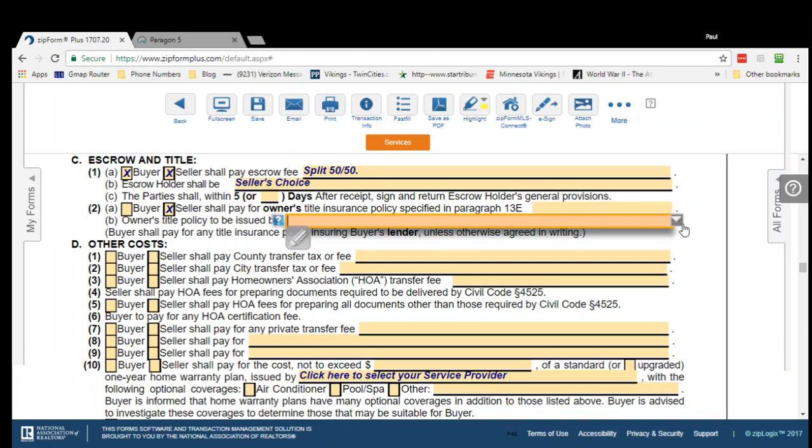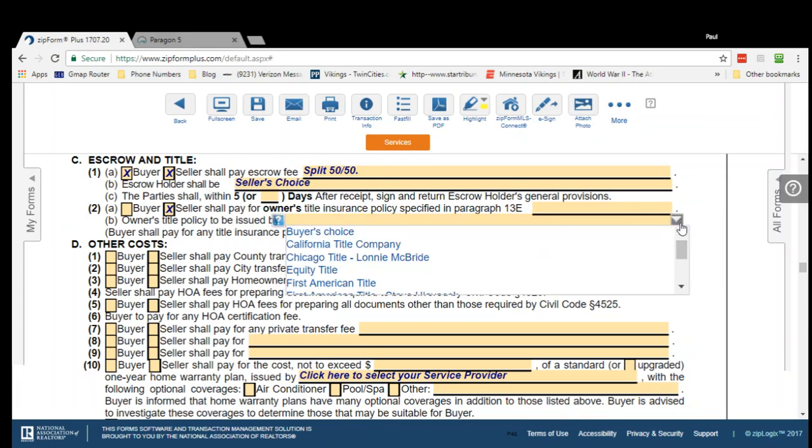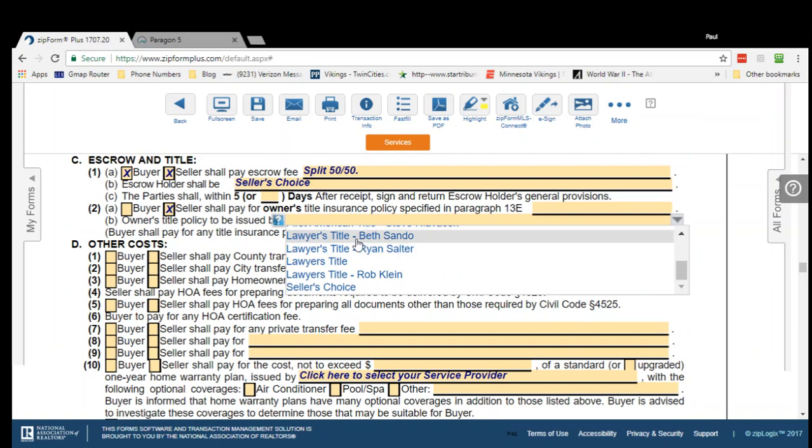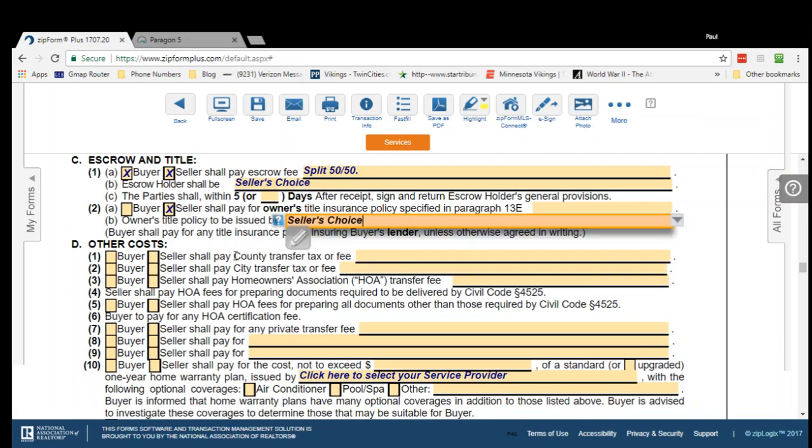Title issued by, if you have a preferable title company, you can drop them in here and put them in, or you can just put in, in this case, seller's choice in today's market. Okay. Again, you're trying to make this as clean as possible.